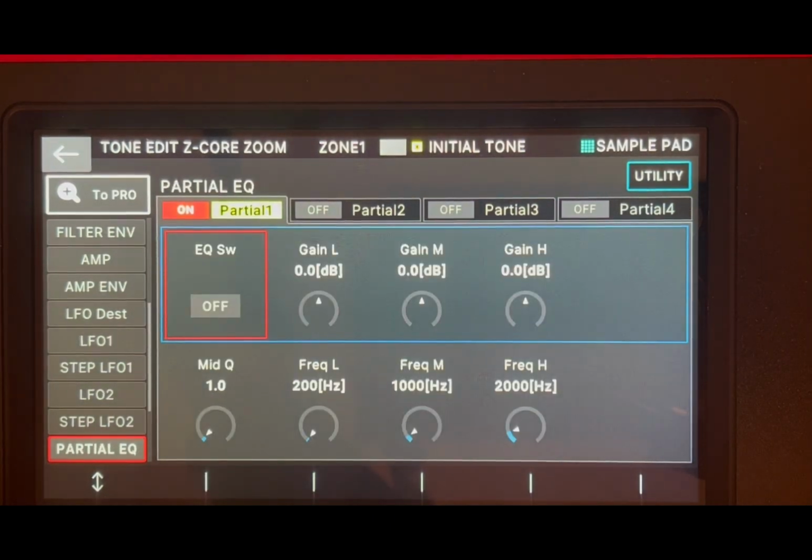And then you have an equalizer. You activate the equalizer for the particular partial, and then you can set it again for low, mid, and high, and also the mid Q, and also the frequency for each one, which is really nice.